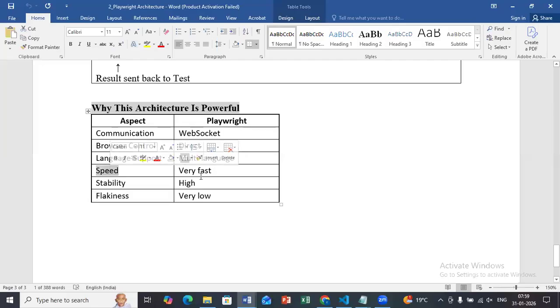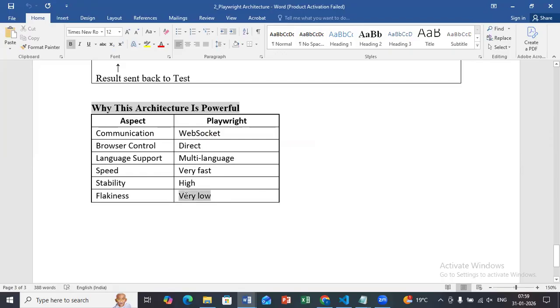And speed is very fast, because it is directly operated by the browsers, not by web drivers. Stability is high and flakiness is very low. So all these make Playwright powerful, friends.